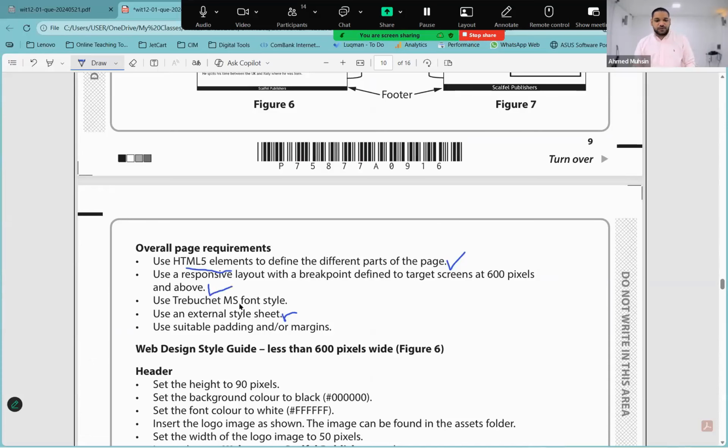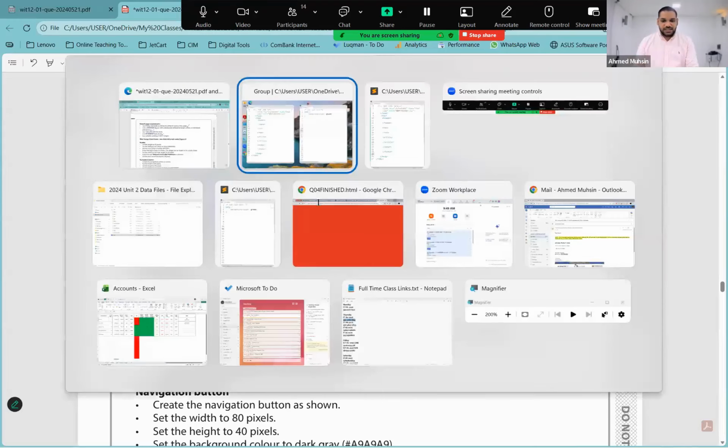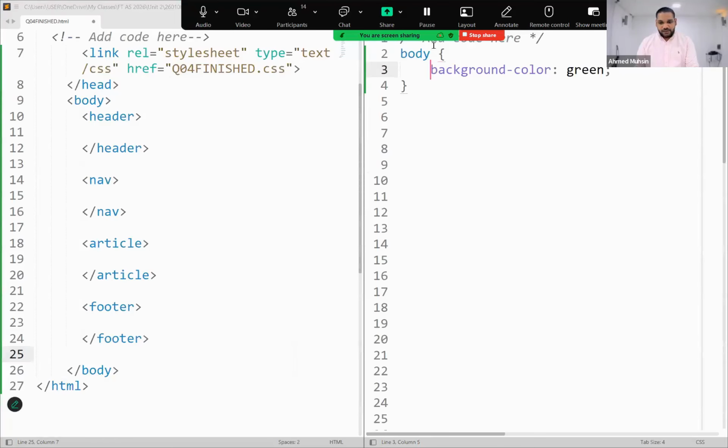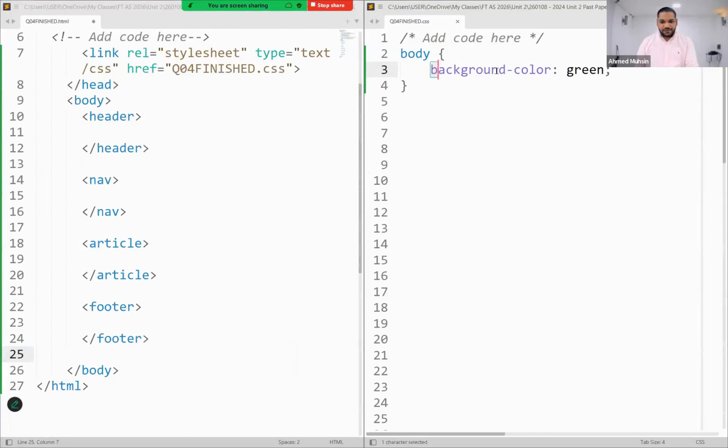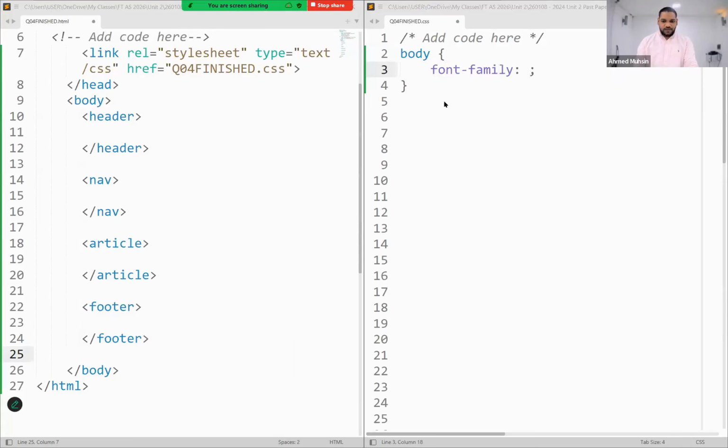Then guys, the entire web page should have this font. What shall we do here? The entire web page should have that font. What shall we do? I'm removing the background color now, okay? We saw background color working. I'm removing it now. So tell me guys, in the body tag, for less than 600 pixels, what will the font family be here? Okay, so font family, font, how do we spell it?